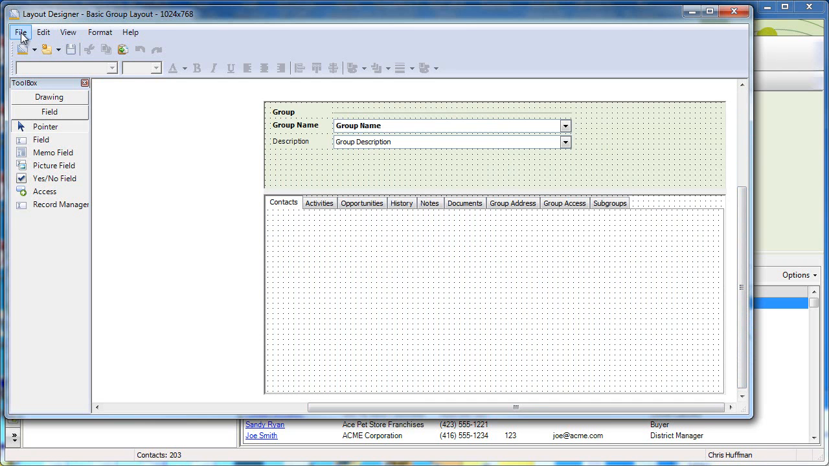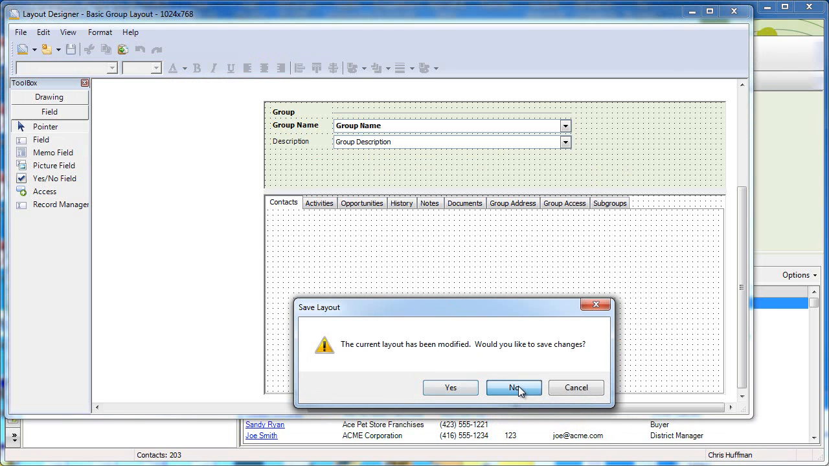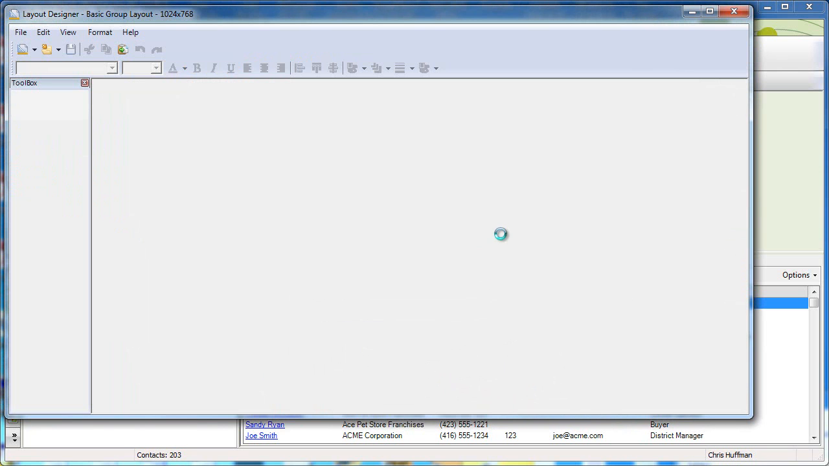I want one layout for just my usual groups and one layout for goal tracking. In the default group layout, there isn't a lot of customization here, but maybe yours has some custom fields. You could add your goal tracking fields right here on the screen if you wanted. I'm going to add a new layout for that, just to show you what that process looks like. So I'm going to go File, New, and Group Layout. I don't want to save any changes I've made to that one.